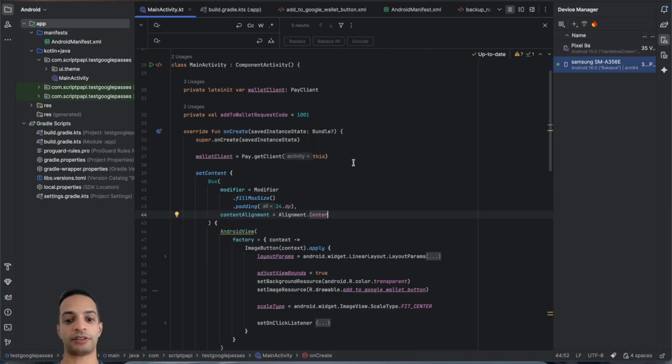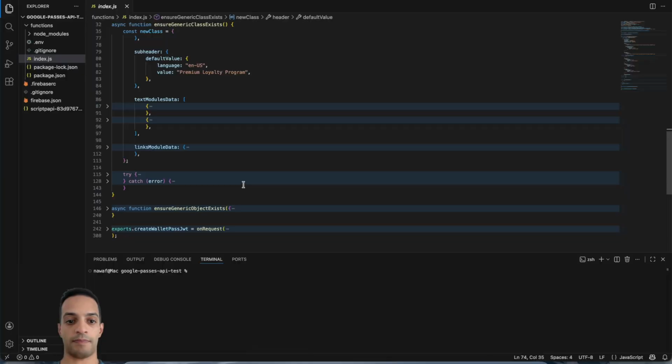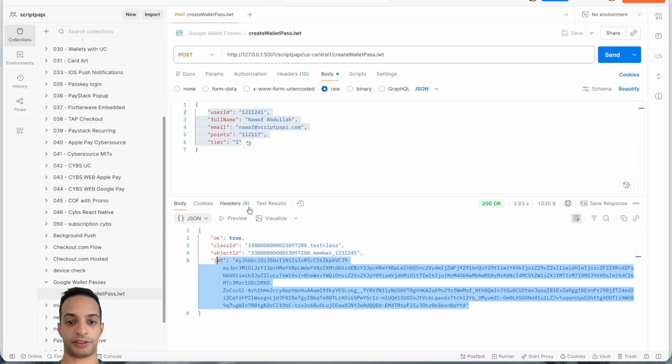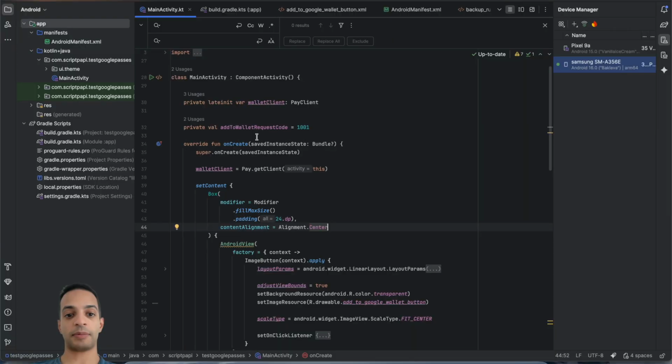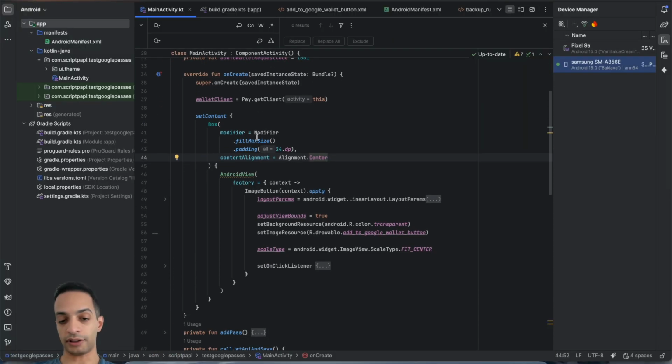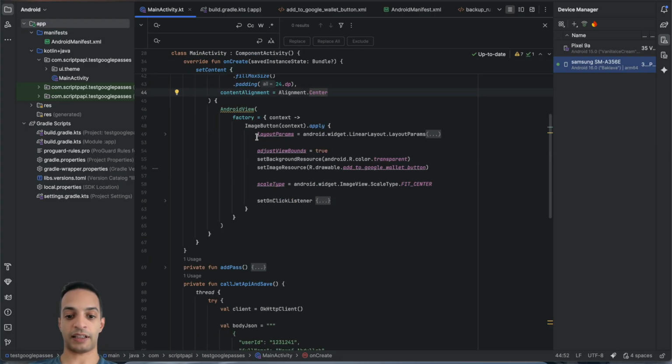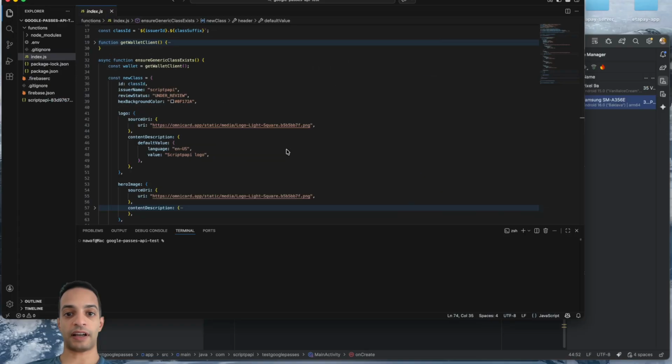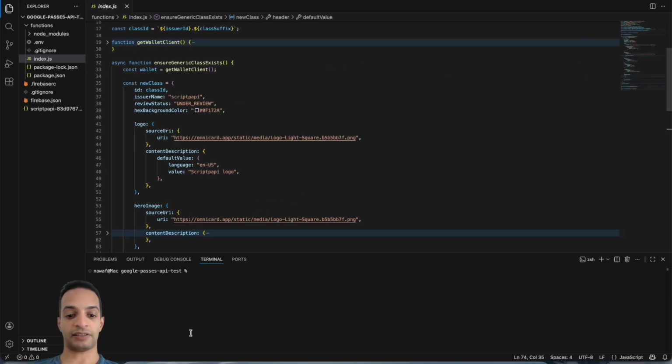Okay, now what I'm going to do is show you how to implement the backend that creates the pass, which is going to be an API that takes in the pass details like this, and it's going to return you a JWT token like this that you can use to create the pass and save the pass on the front end. And then I'm going to show you the front end part on the Android Studio, how to basically add that button and use it to trigger a call to your API to download the pass and then save it.